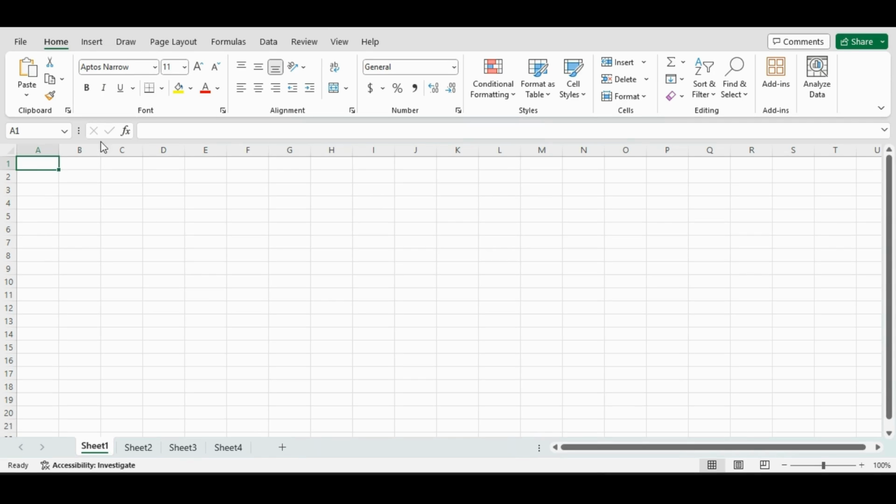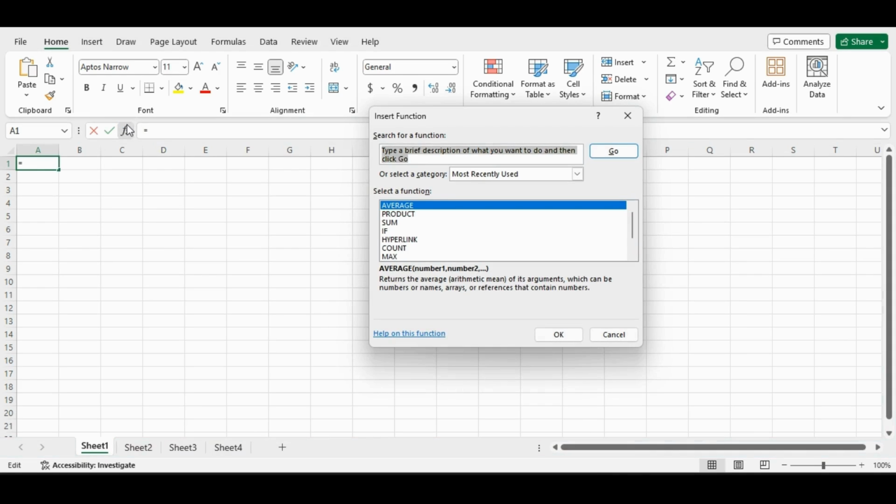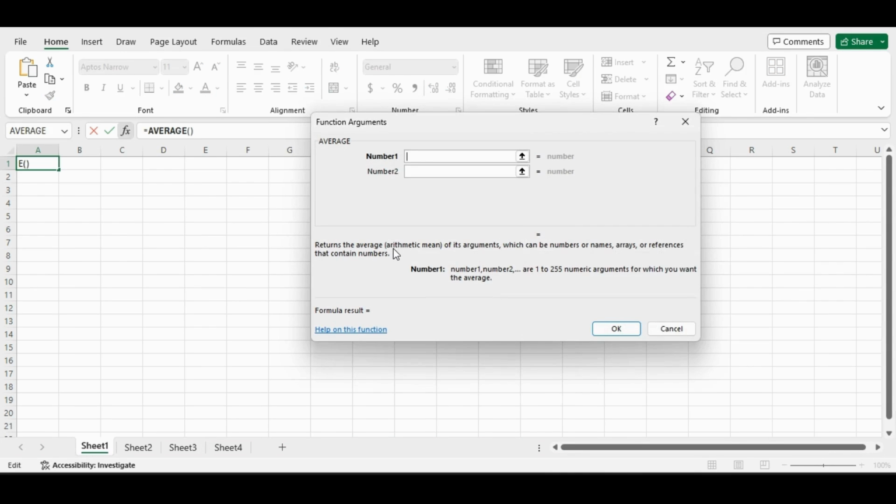So I'm going to come over here to my insert function or my function arguments box and I'm going to choose my average function. I'm going to hit OK and you're going to see that the average function returns the average of all of the numbers that I want. So for example, I want to find the average of the numbers 2 and 4. And you'll see that, of course, the average of these two numbers is 3.